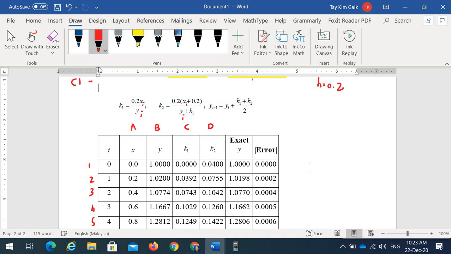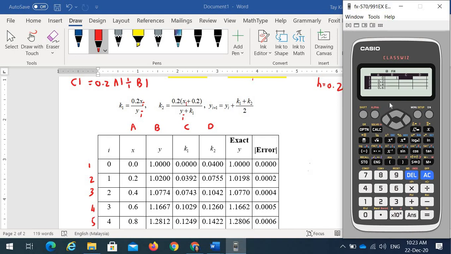So go to cell C1, input 0.2, okay, when you calculate K1, the X is in cell A1, so A1 divided by Y, which is in B1. Then 0.2, X is stored in A1, so alpha A1. Okay, in the spreadsheet it is not natural display, so be careful with the brackets. Alpha B1. So you get this K1 formula. If you want to see the formula, shift menu, spreadsheet number 4, number 2 is show the cell, show the formula. So you can see you keyed in 0.2 A1 divided by B1.